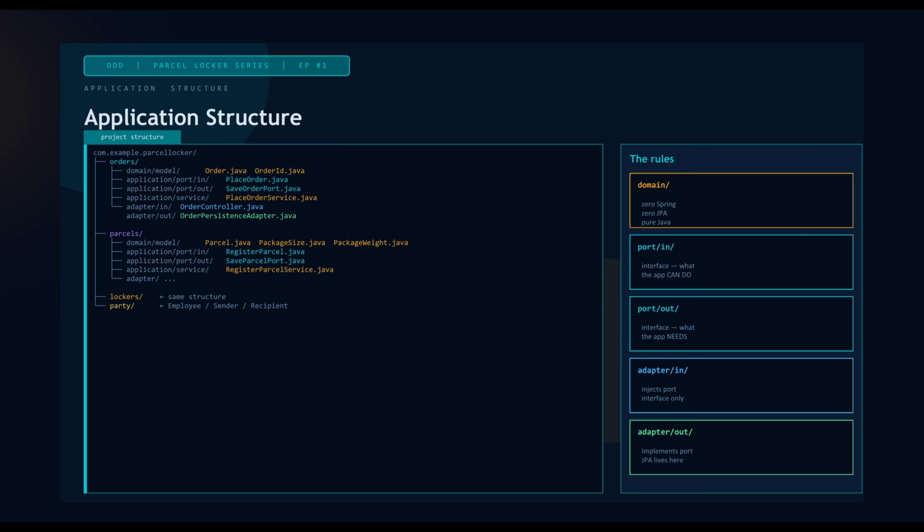Here is how our project structure looks. Every module follows the same hexagonal structure. Domain at the center, ports as interfaces, adapters at the edges. The domain folder has 0 Spring annotations, 0 JPA, pure Java. These rules on the right, this is the contract. If you open any module in this codebase and it follows these rules, you know exactly where everything is.